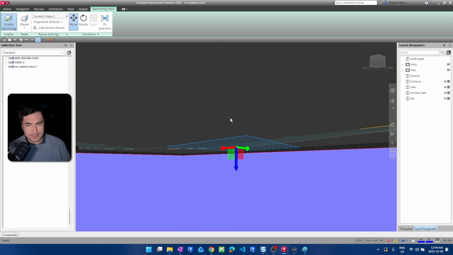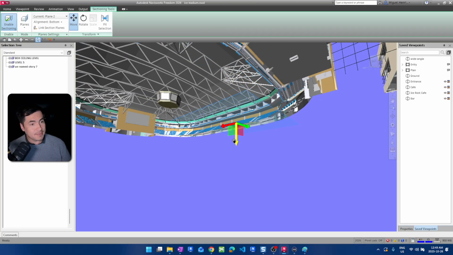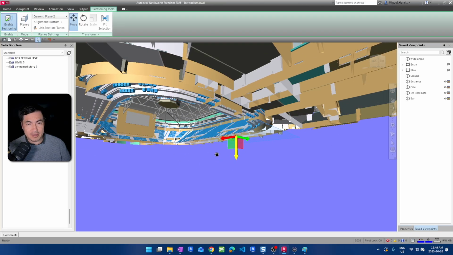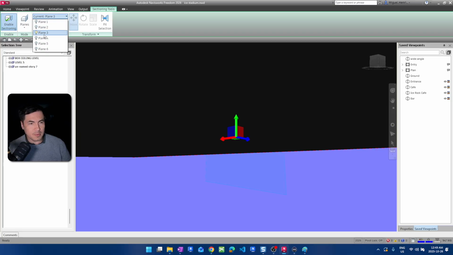Okay, so you can also do that. It's really good to inspect ceilings or lighting elements, maybe communication elements, and I can turn it off. You can do the same with the others.